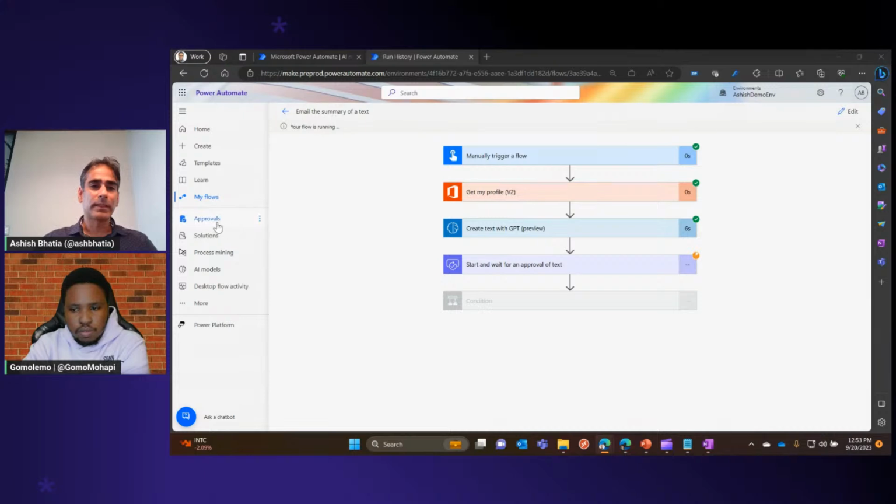At this point of time, it's waiting for approval. I have closed my email, but I could go to my email. It'll send me an email. I can inspect stuff and approve it. And once I approve, everything will go through.